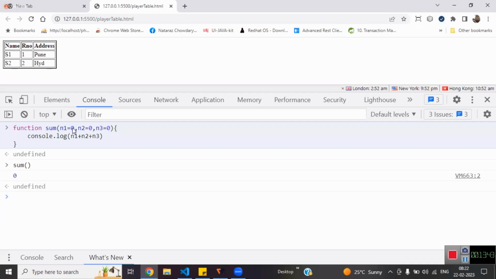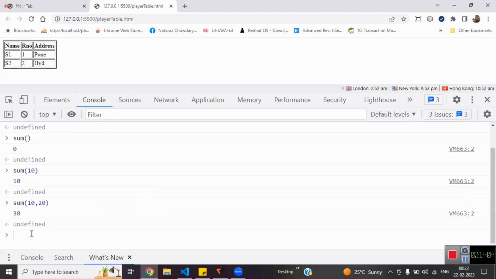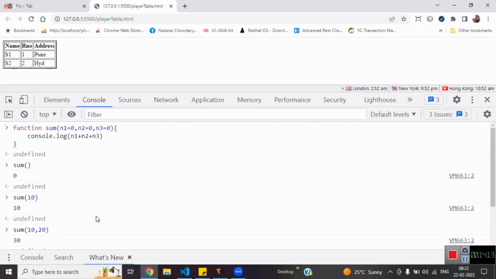Undefined or 0? 0. Now you set the default value for the argument, it's a kind of default argument syntax. Now if I pass sum of 10, expected output is what? 10. Yes, I'm getting 10. Sum of 10 comma 20, expected output is 30. Sum of 2 comma 3. Working as expected or not.